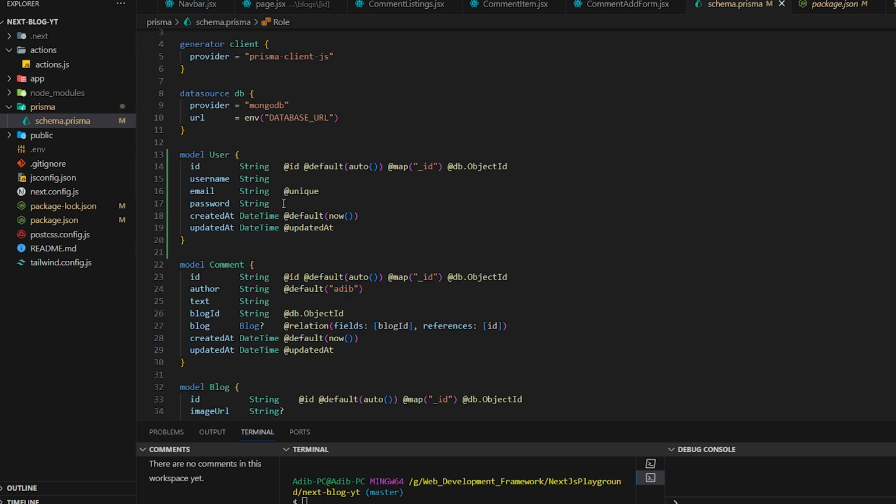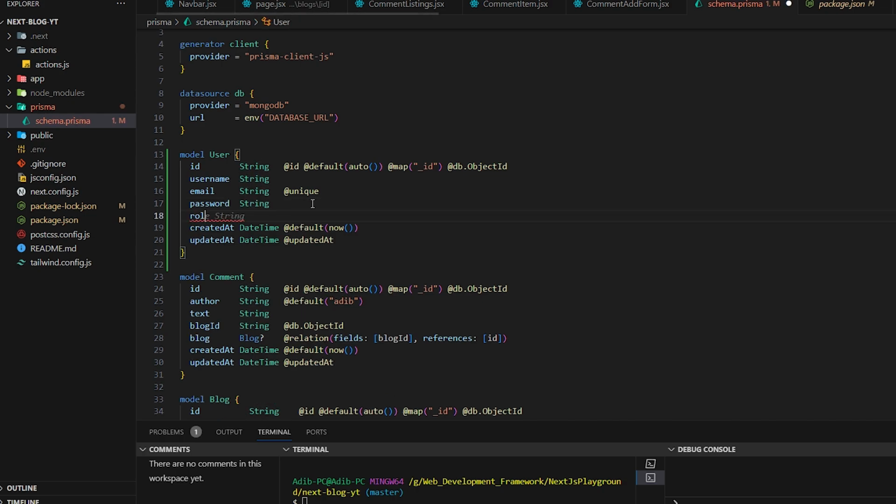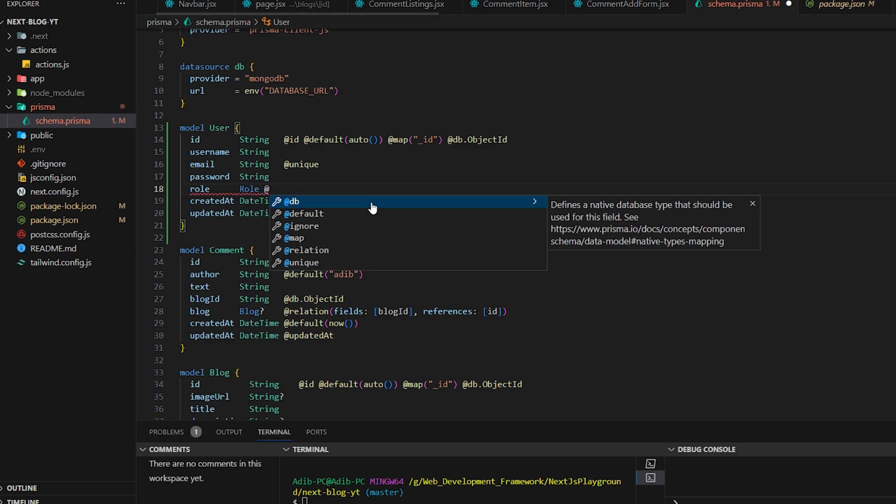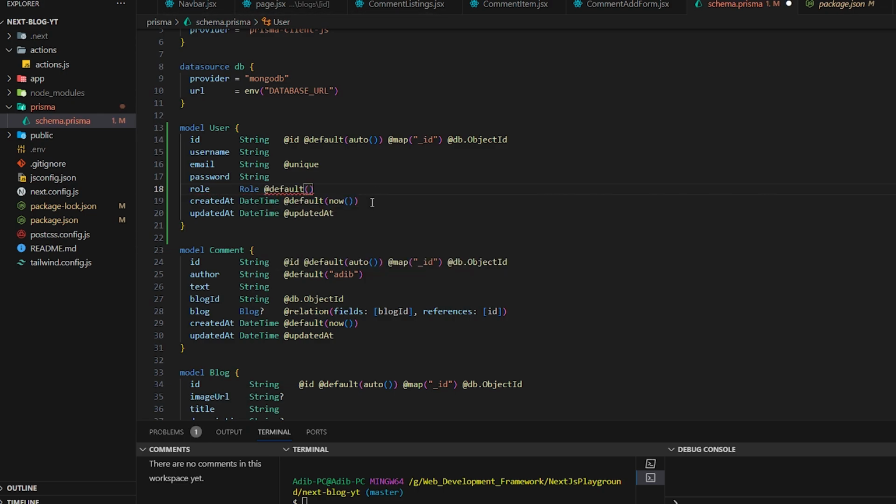So now we need to work with our role. Here we need to have a role, and the role should be this Role enum that we just assigned, and it should have a default value. The default value should be user.